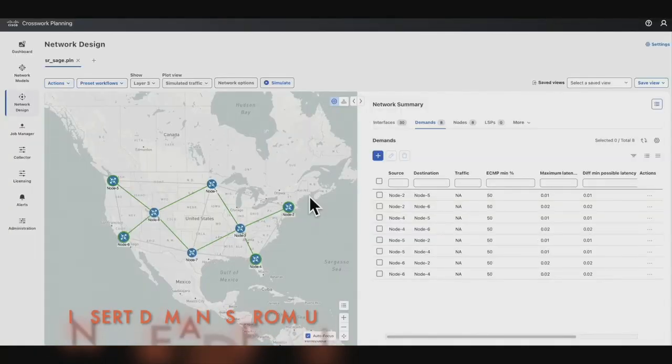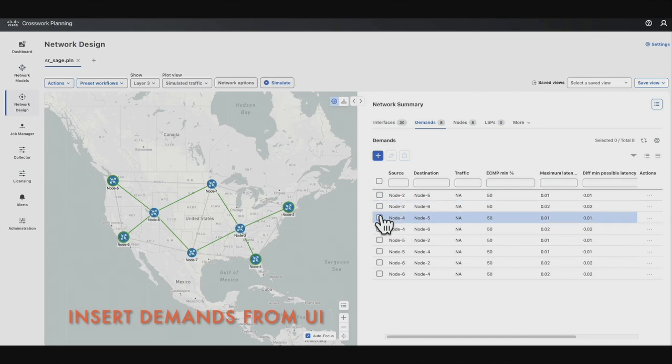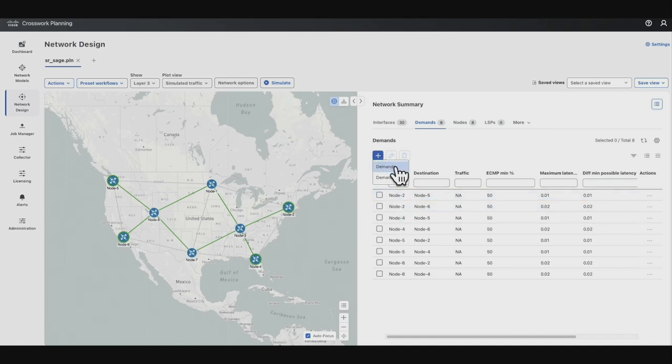So here I have my network model, which already has the demands table populated. All my demands are functional. If I select one of them, we can see Crosswork Planning represent the routed path for each. So next, we have the option to insert new demands either individually or using demand mesh.